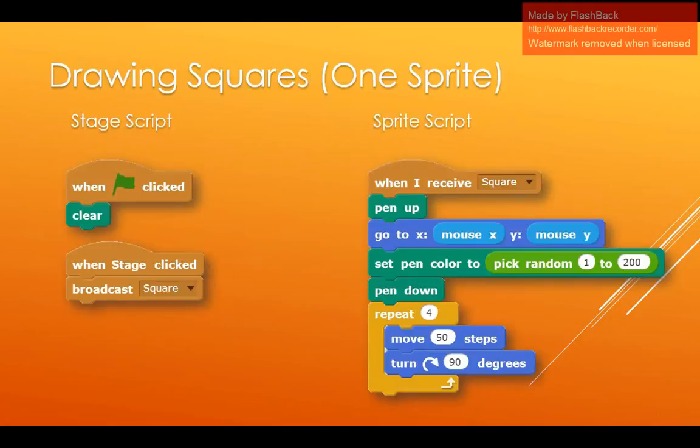Okay, so we are going to do a little example now. We are going to draw a square using one sprite. So in this case, we're going to have a sprite sending a message to itself. We're going to start off with when green flag clicked, and then we're going to call the clear option, which is basically to clear whatever is on the stage.